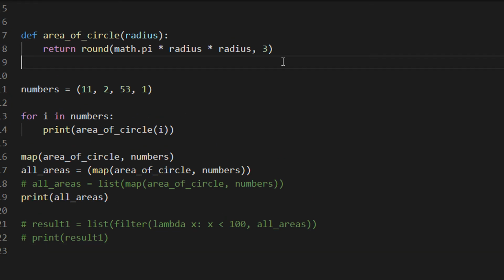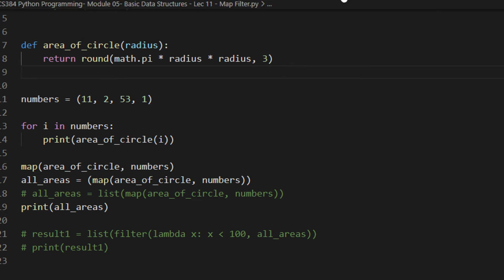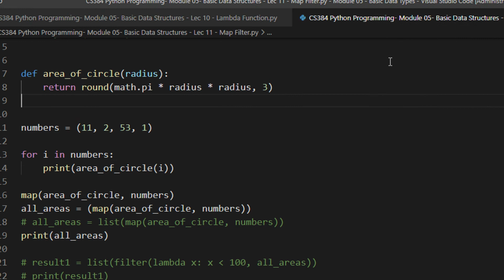So basically Python has three special functions: map, filter and reduce. But reduce is too complicated and never used. It's a very bad way of writing programs. So I won't introduce you to reduce, I'll just introduce you to map and filter.